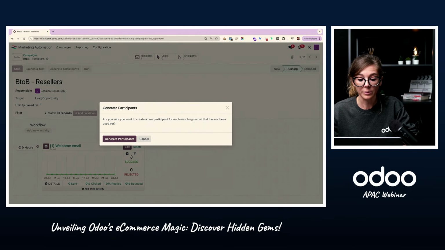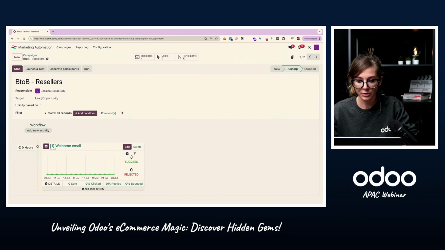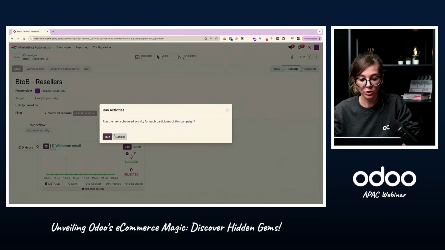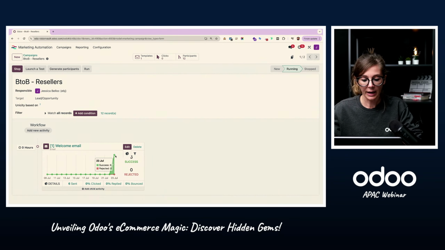Let's say I want to generate the participants. Generating participants means I add my leads to the queue so that they can receive the activity, and in order to receive the activity, I run it. You just have to do it when you launch it, and then once we have that, it's all good. You don't have to do it again. So I'm just clicking here, and as you can see, I have 6 successes.